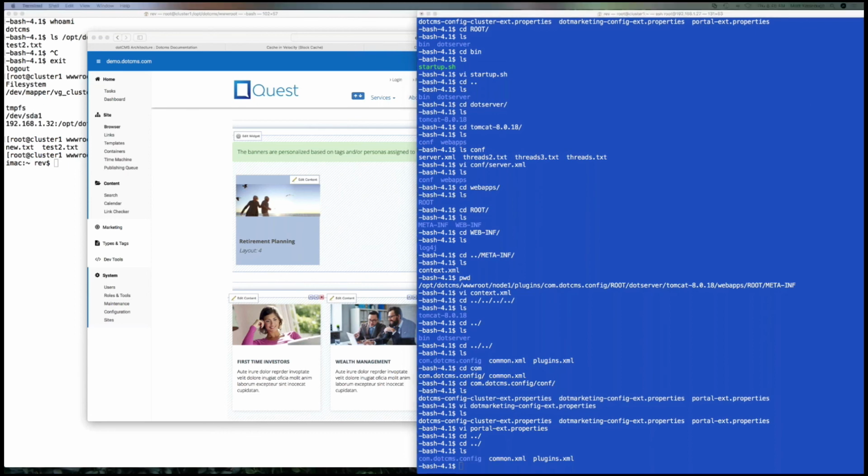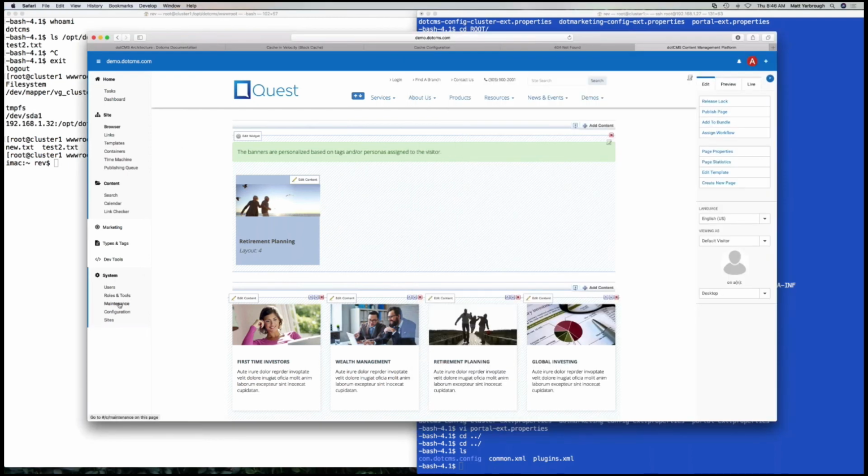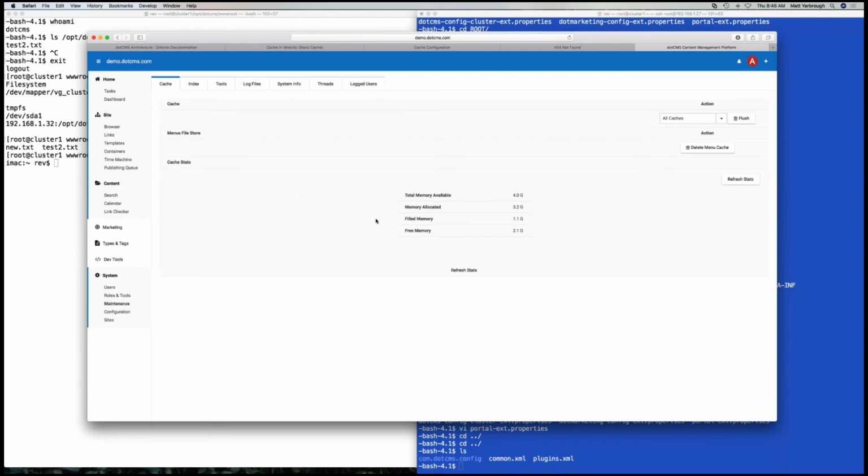So let's go into the cache again. And we're going to go in a little more detail this time. Caching is the primary performance layer for dotCMS. We try to make everything happen in memory if possible, rather than hitting your database, and try to avoid hitting disk, but sometimes that's necessary.